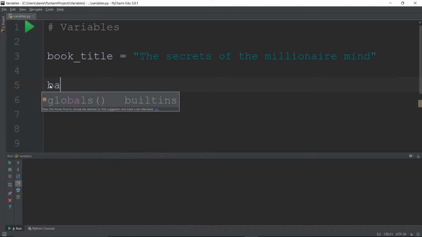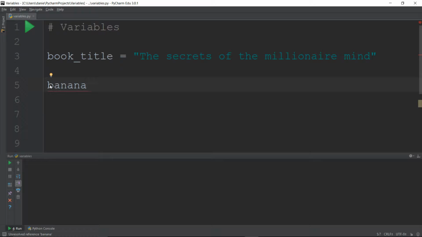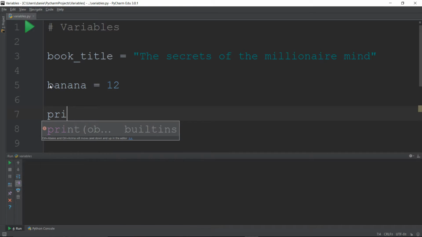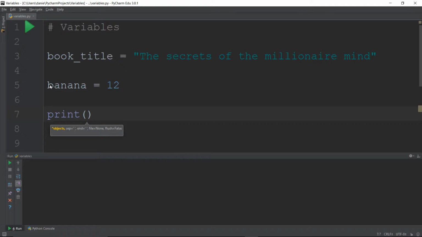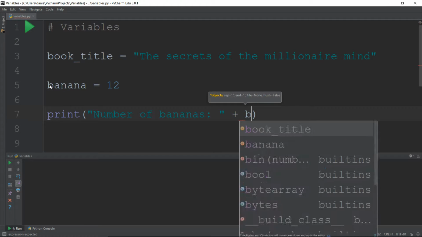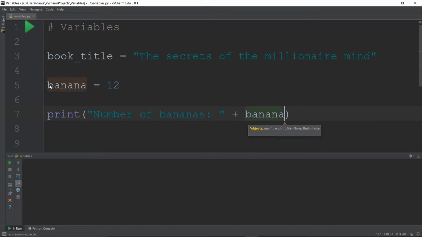The first type of numeric types are integer types. Let's create a new variable. We're going to call it banana, and we are going to assign an integer value to our banana variable. Let's print the contents of our banana variable. Let's add a message to the user. Number of bananas. Now we're going to use the concatenation operator to concatenate string text, and we're going to show our banana.